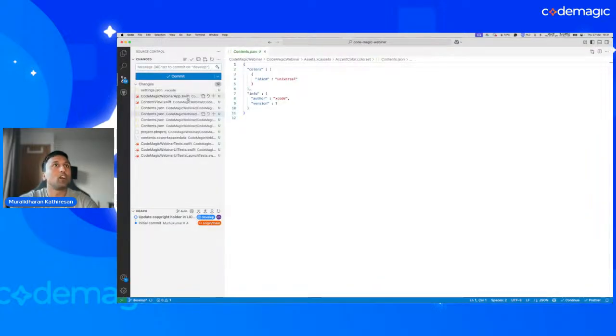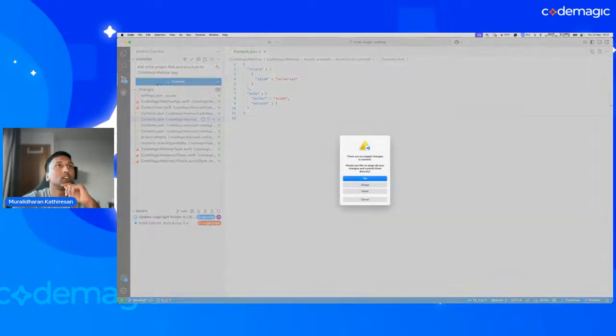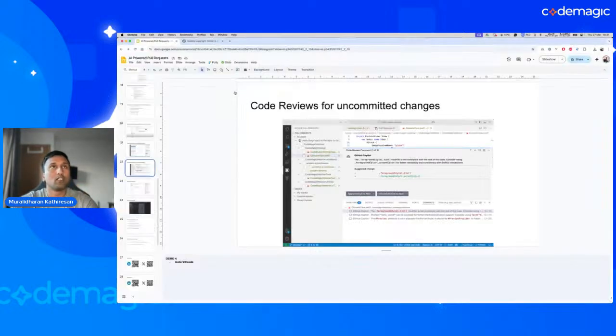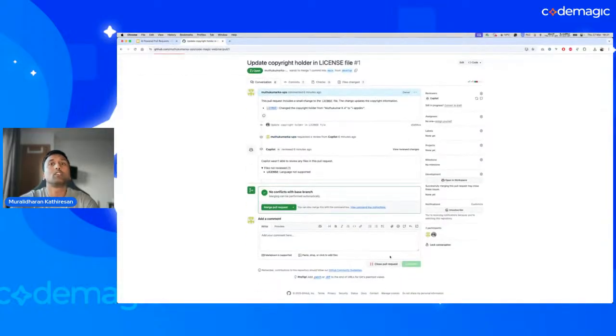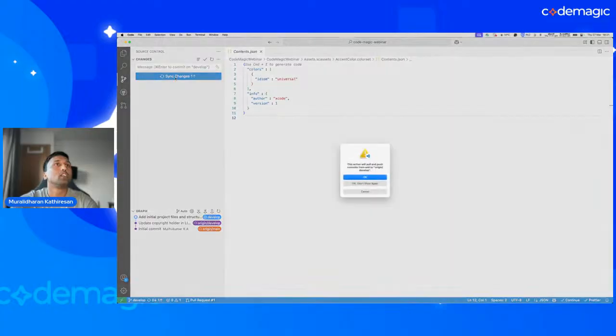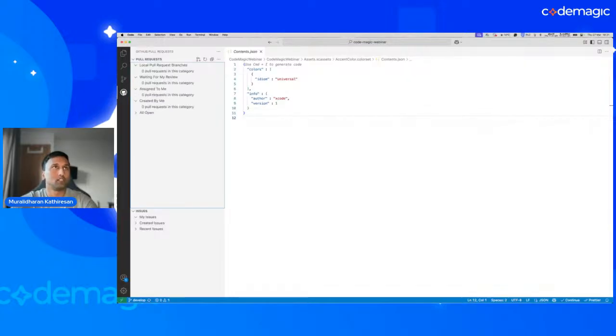So I just want to give one more thing. Let me commit the message here. Okay, I'm just committing these files. Let me close the pull request so I can create from here. Okay, pushing those changes. So I have a GitHub pull request extension as well.